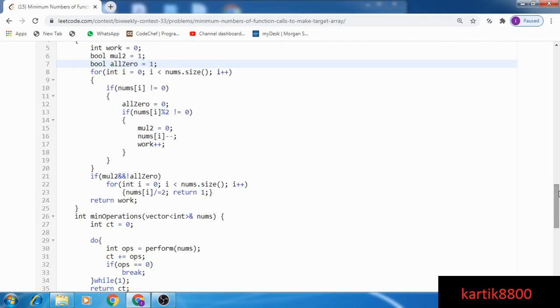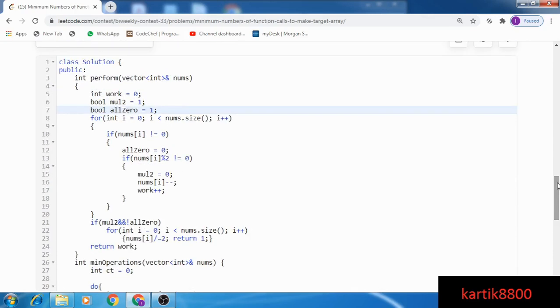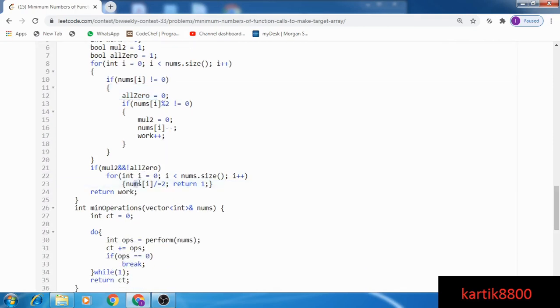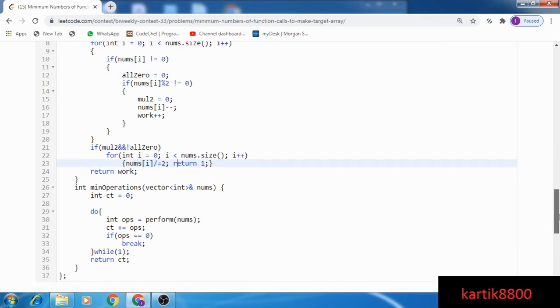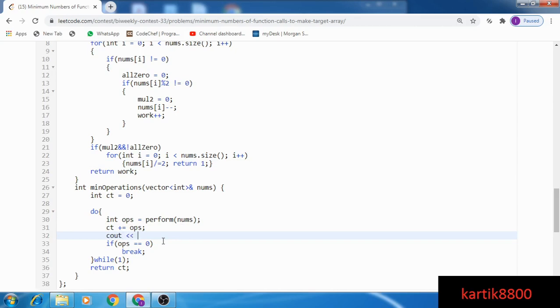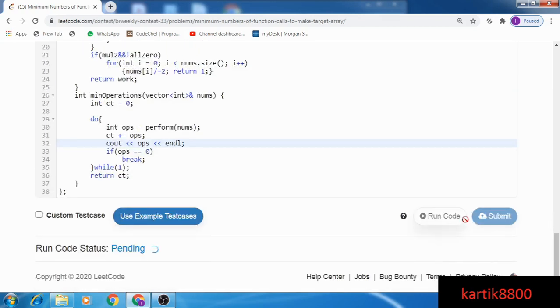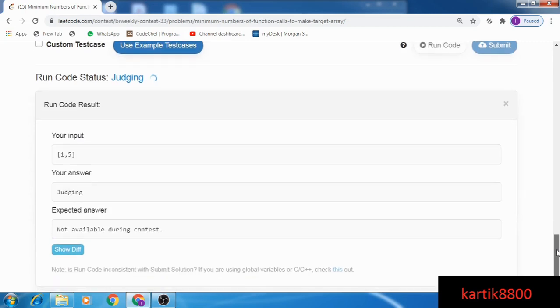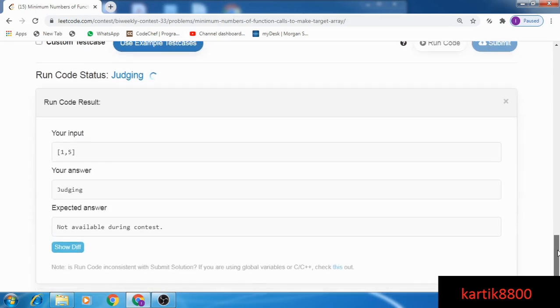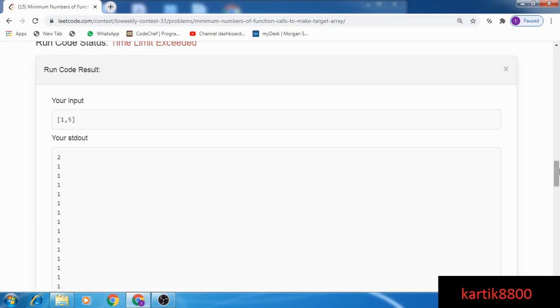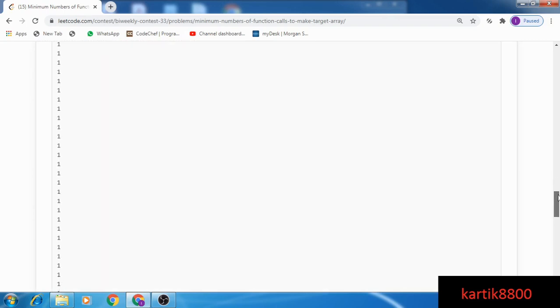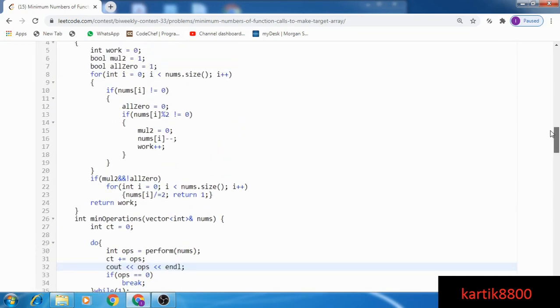Let's debug. Debugging might be helpful to you guys because many of us do fail during the coding rounds only because we are not able to debug it. Okay, nums by equals to, CT plus equals to ops. Let me try printing a few lines. I don't know if it will print or not, but let me just try. It will not print anything. Oh yeah, it does print. So it says 2 1 1 1 1 1 1 and it keeps performing operations for some reason.